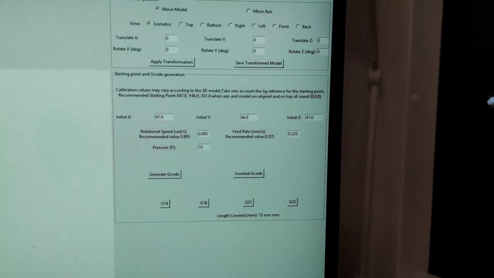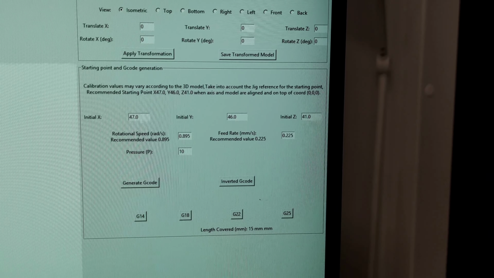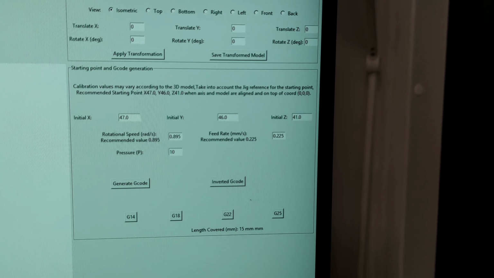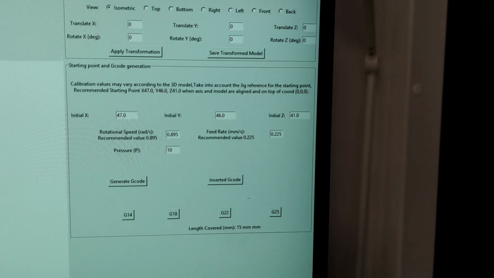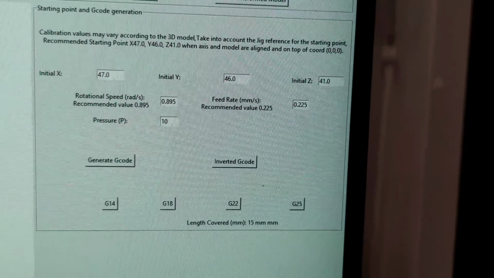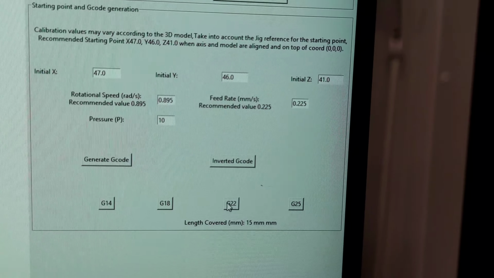Let's see. So this part is where you have the starting point in the space, X, Y, and Z, where the tip of the nozzle starts touching the tip of the model, the stream to the right of the model. So you can print from the left to the right or from the right to the left. And it says as well how much is the length that is covered according to the profile that you select here for different gauge. So as I say, gauge 14, gauge 18, 22, and 25.